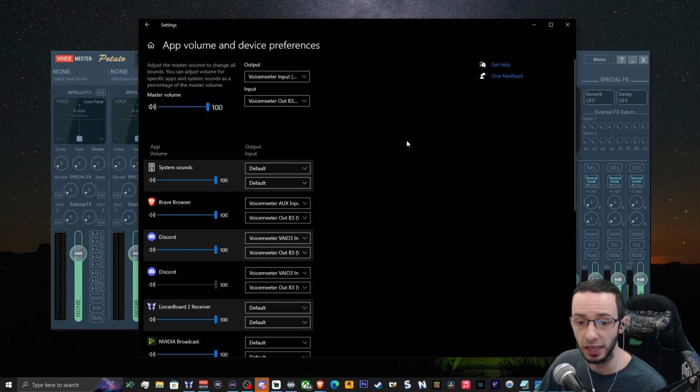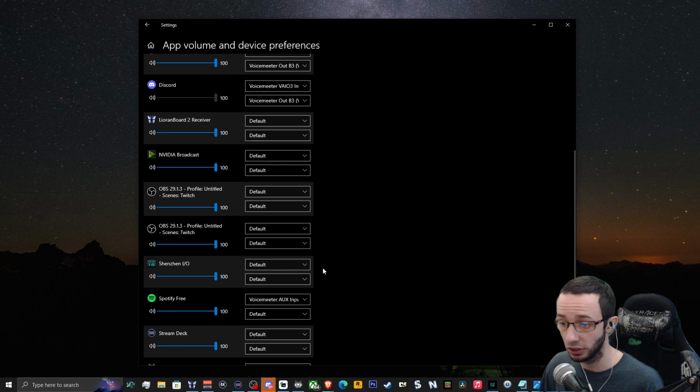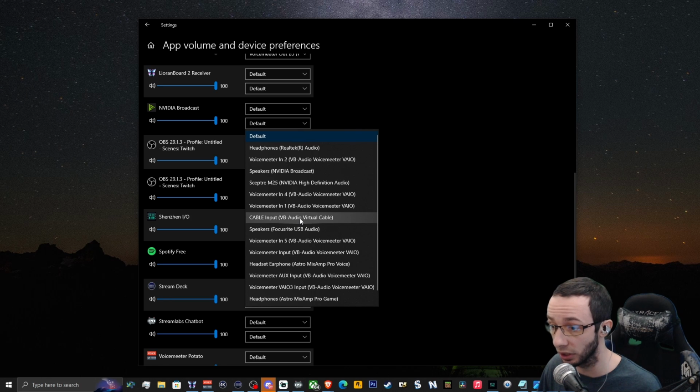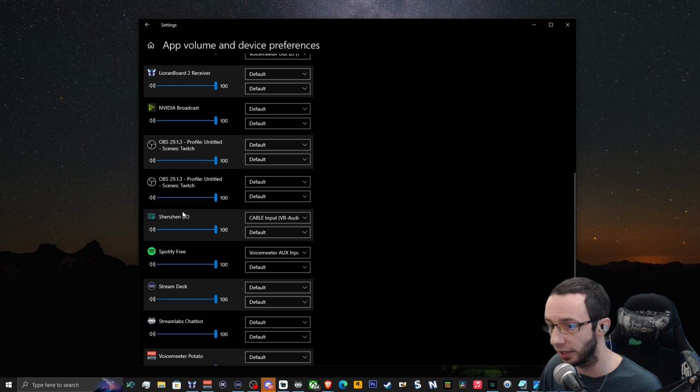Okay, so let's separate that game audio from your desktop audio. So first, make sure that your game is launched. I have Shenzhen IO, and you have the sound settings window open, the same window as before. Now, to split your game audio, you want to go and hit this top window, which is your output, and you want to click Cable Input, VB Audio Virtual Cable. That will send the sound from Shenzhen IO, your game, to cable input.